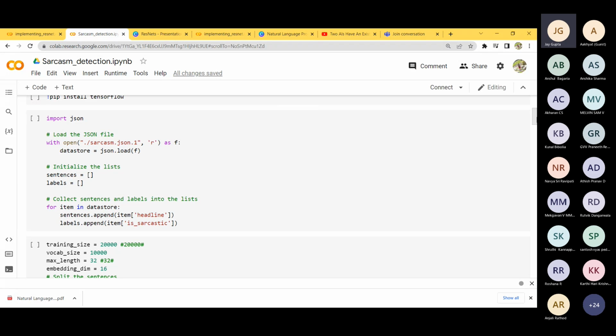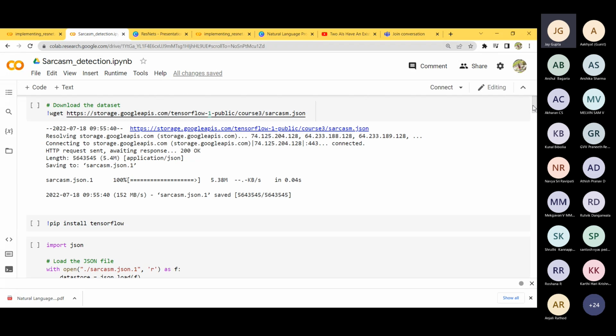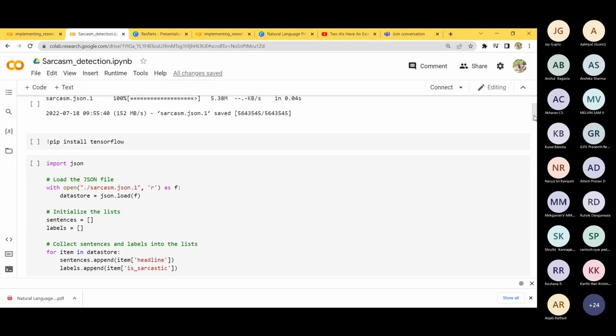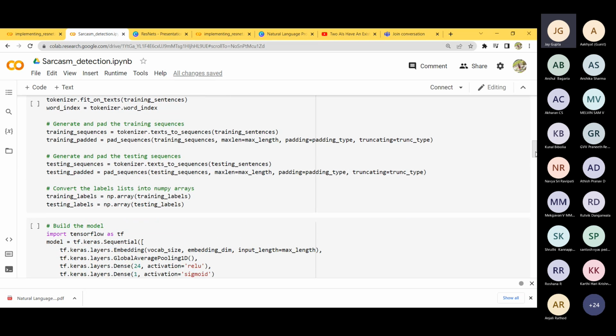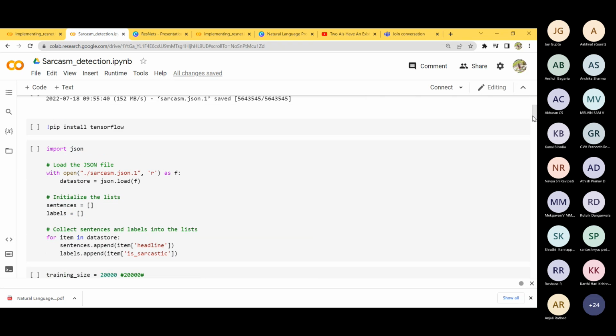Okay, so this is the thing. We have a data set called sarcasm.json, so we are importing that data set. It has different news headlines which tag whether it is sarcastic or not. So we are just reading that data set.